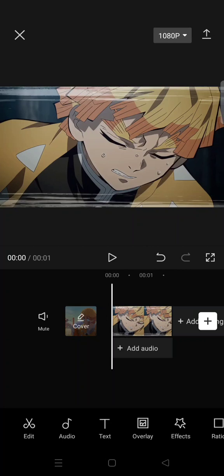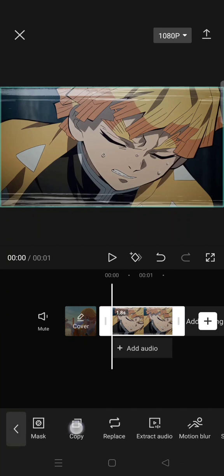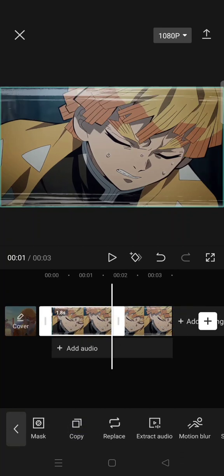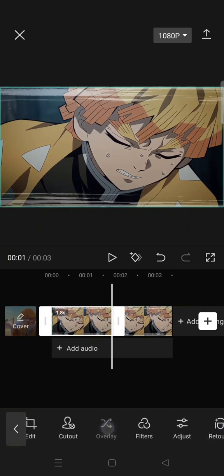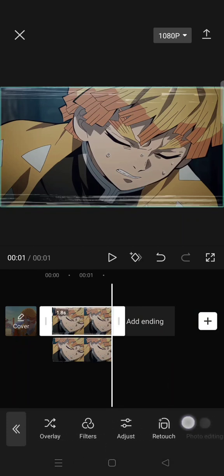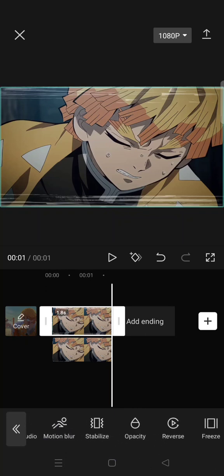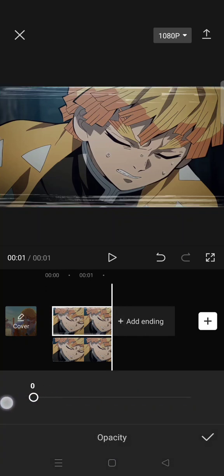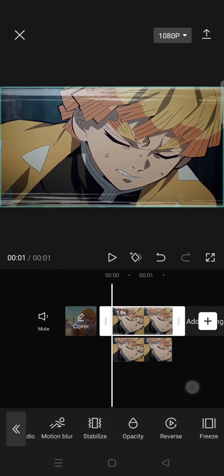On today's tutorial, I'm gonna show you how to easily create a glow effect for your videos in CapCut. So first, just add the video you want to edit, then copy it, and then make one of the video as overlay. Like this. Click on the main video and set the opacity of the video to 0. Okay, click on a check icon.